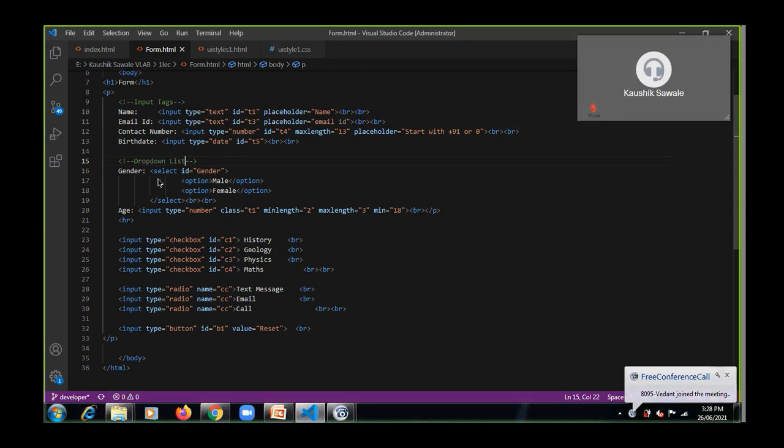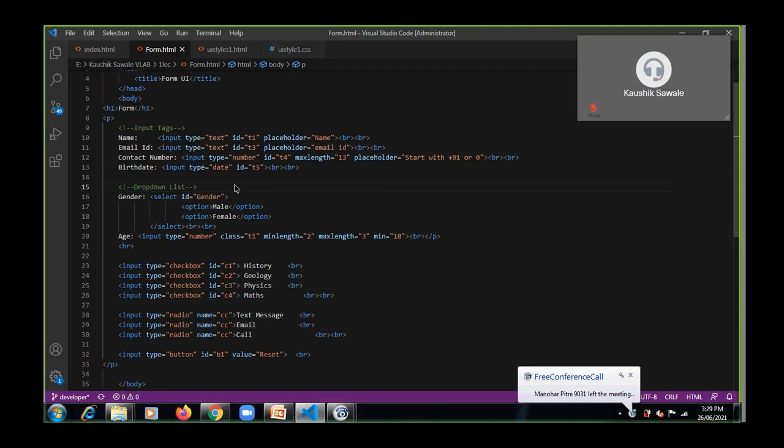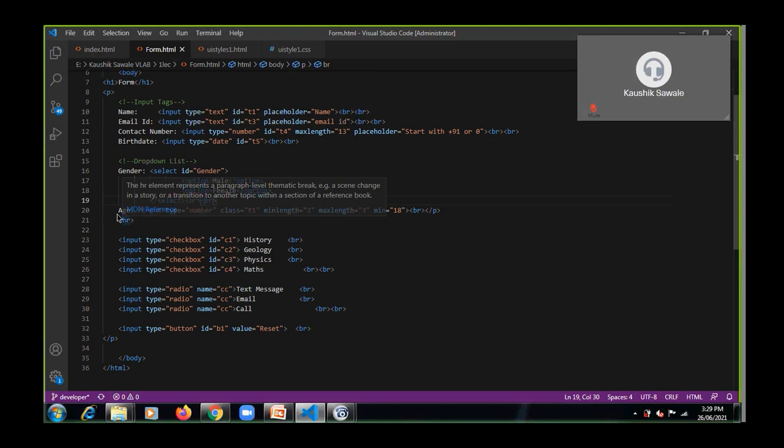The drop down list is done using the select tags. For this I have used it to select the gender. So I have given a select ID. You can give IDs to your elements, but the ID you give to an element has to be unique and can only be used once. Here I have given it just gender, and then the options of the select tag, male and female, and here it ends, the end select tag. Then next is age. Here too I have given the type as number, so it can be entered as a number.